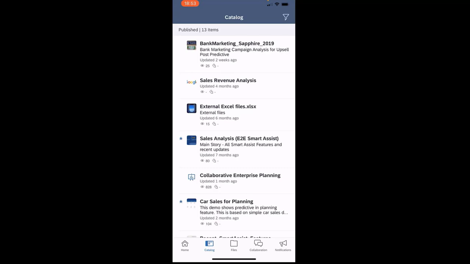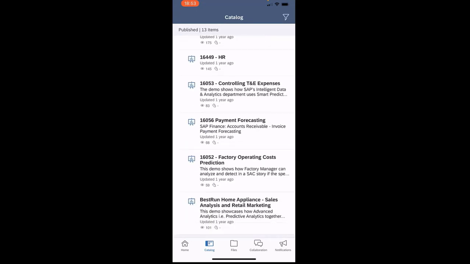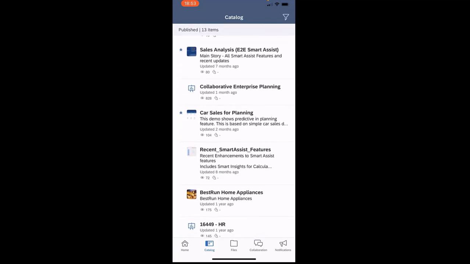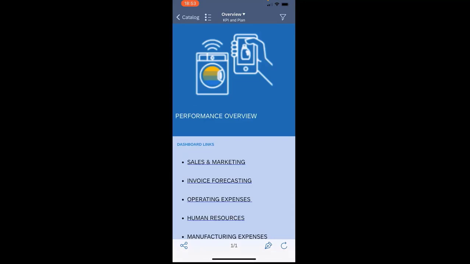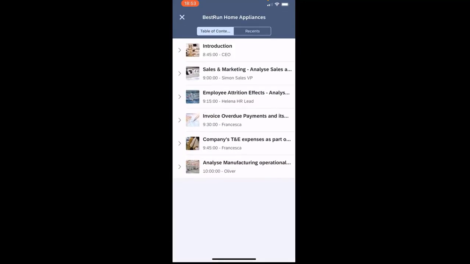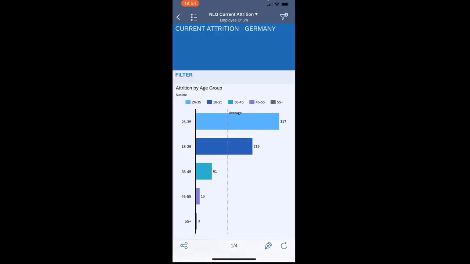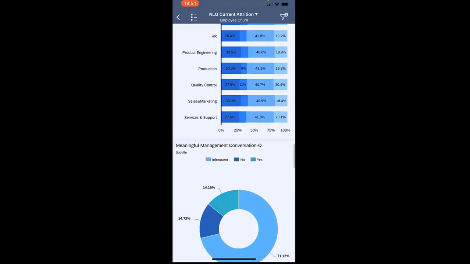Here you see all the content that is published from the SAC web application, and you can tap on the icon to see specific content. Here, for instance, I select Best Run Home Appliance and tap on it. This acts as a group of items and it has multiple different files underneath. So if I click on the three dots, I see 6 different stories attached to it. Tapping on one specific story, such as employee attrition, I see the content of the story as usual, browsing through various charts and other information available.